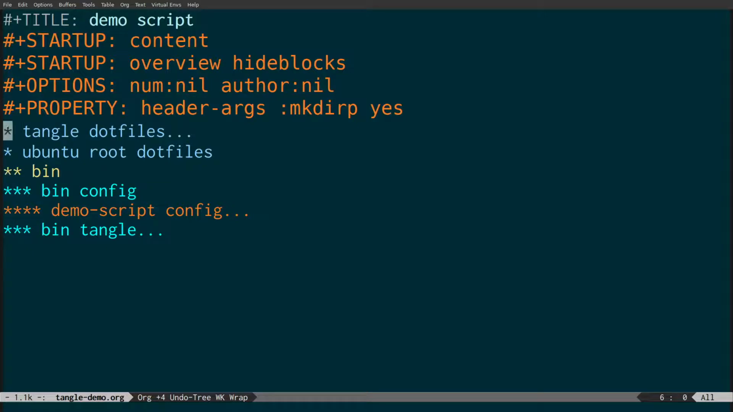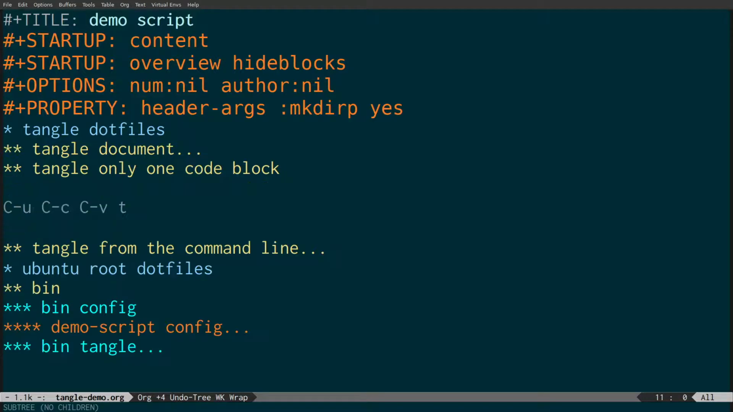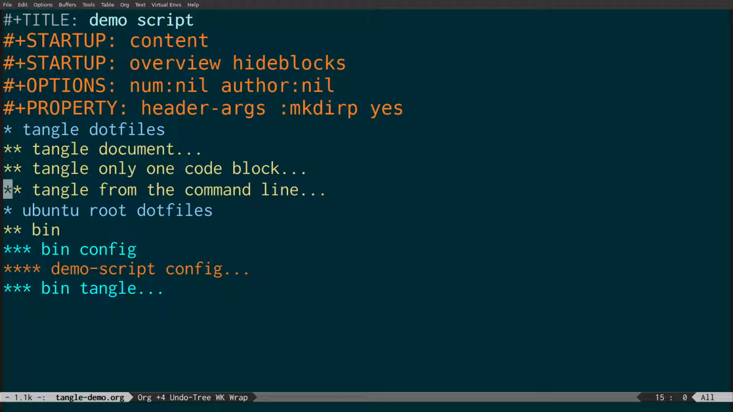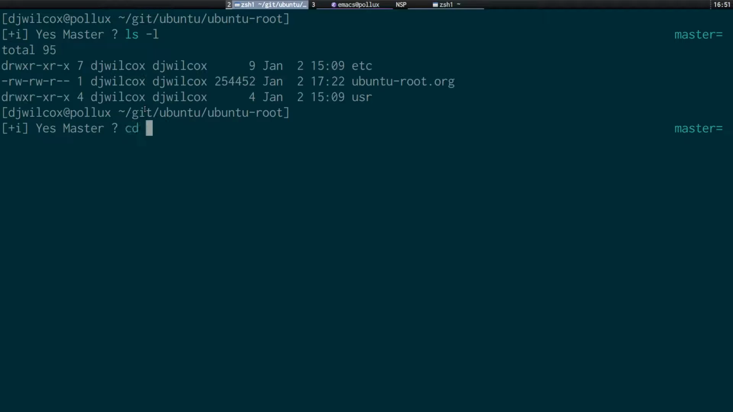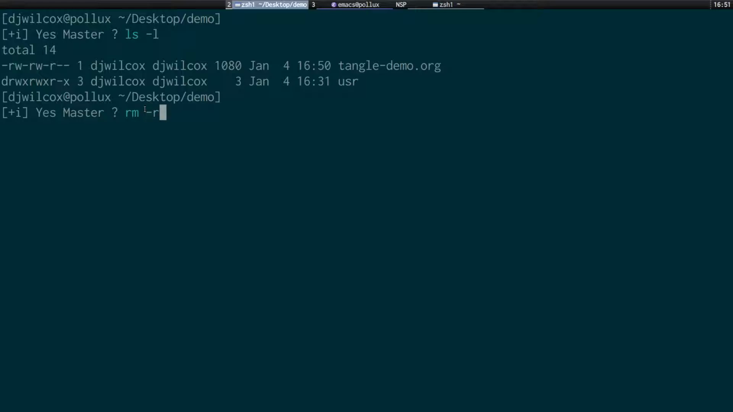So if I come back up here, tangle document, I can tangle the entire document by running Control-C, Control-V-T. That's going to write out all the source code blocks at once into the correct locations. Or I can tangle the code blocks individually by running Control-U, Control-C, Control-V-T on the source code block. So let me just come back to the desktop. I'll just remove that file. Okay, so we've only got the single document in here.